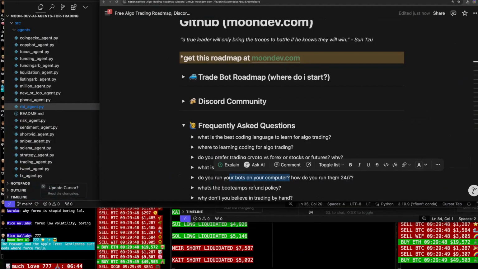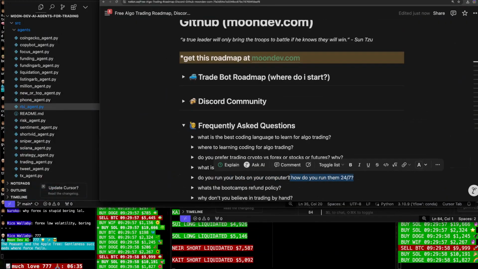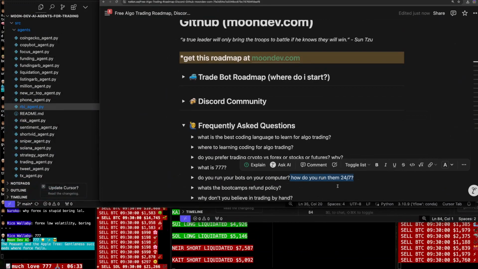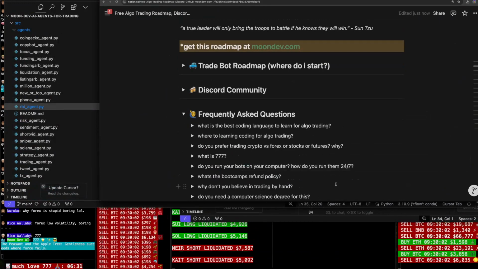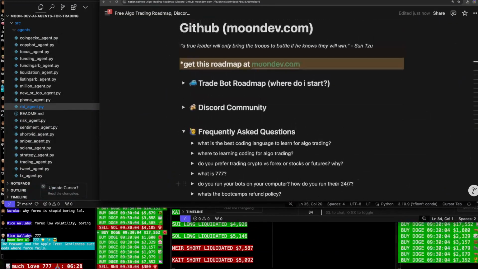So you can run your bots on something called a VPS, and it costs like 30-40 bucks a month. It's a computer that never sleeps, it never loses internet, and you can just run them there. It's super easy to do, and I promise you it's actually easy, and I'll show you step by step.